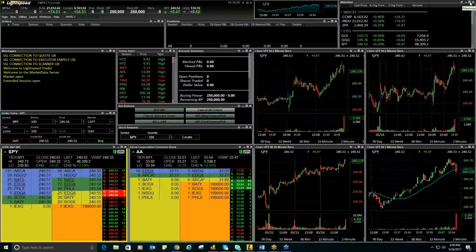So you should see the Lightspeed trading platform on your screen now. I have 4 charts, 2 level 2 screens, order entry, orders window, positions window, ticker alert, account summary. I have hot buttons, watch list, all the basic windows that you would find on a single screen Lightspeed Trader platform.